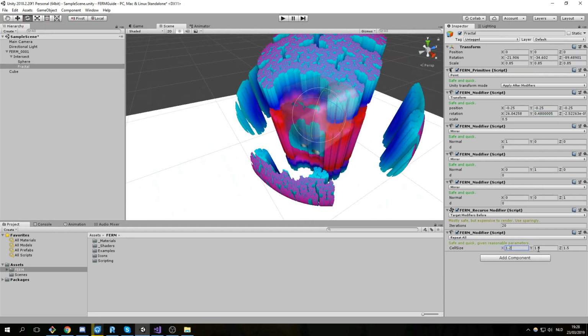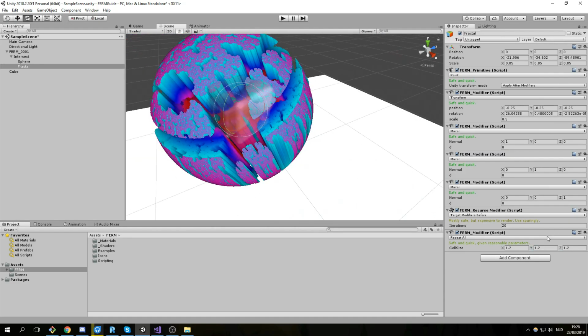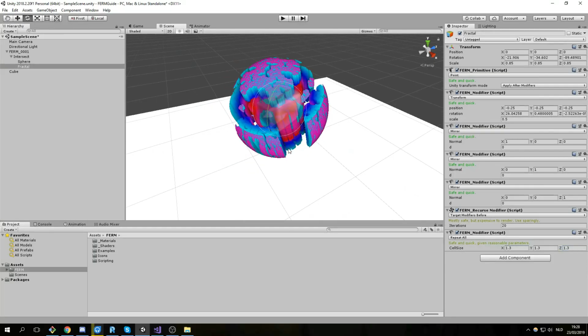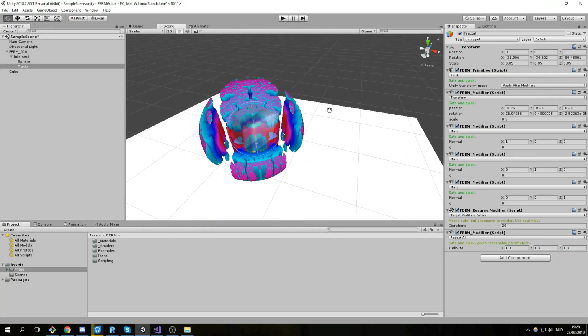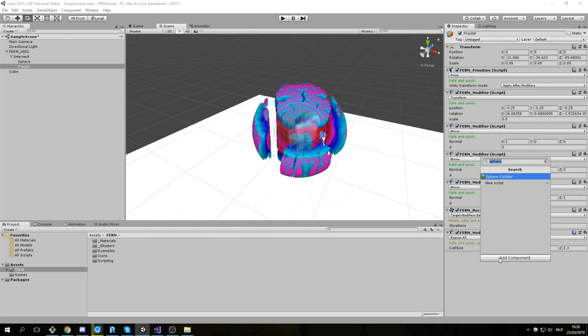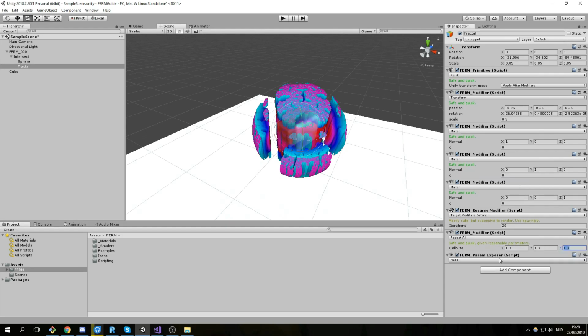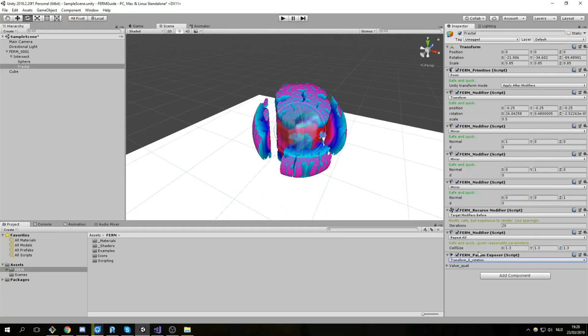Okay, let's just change this a little bit. Okay, so at this point you can go crazy with how you want to animate and modify this. So one thing I can do, for example, is add a param exposer. And I'll set this to target my transform rotation. And this is going to expose a quaternion value.